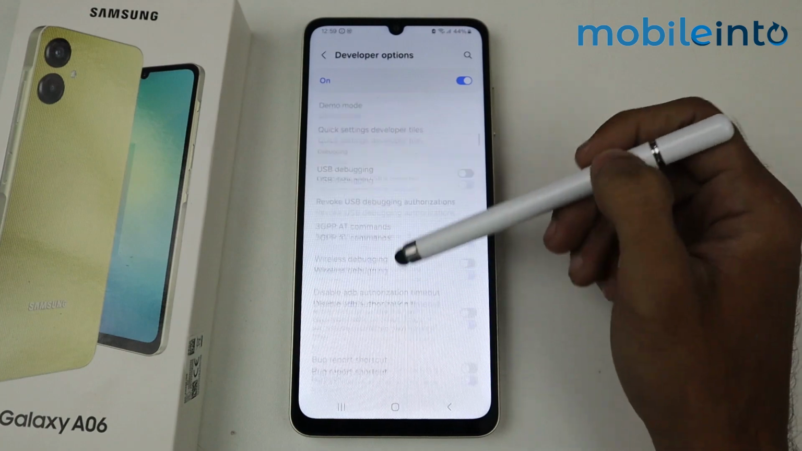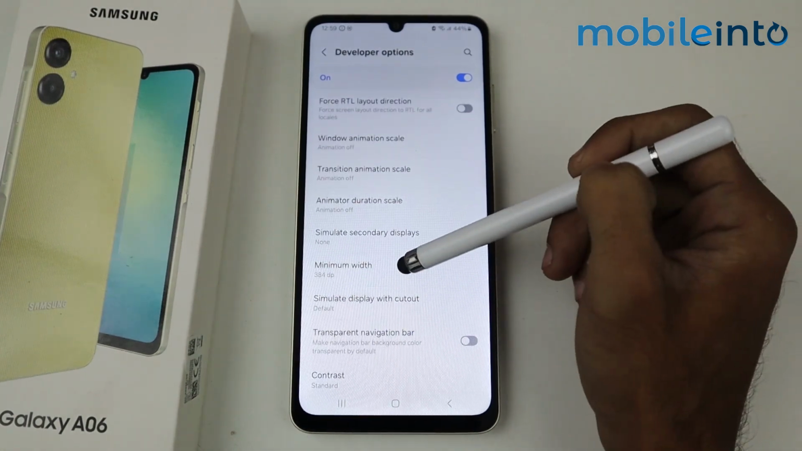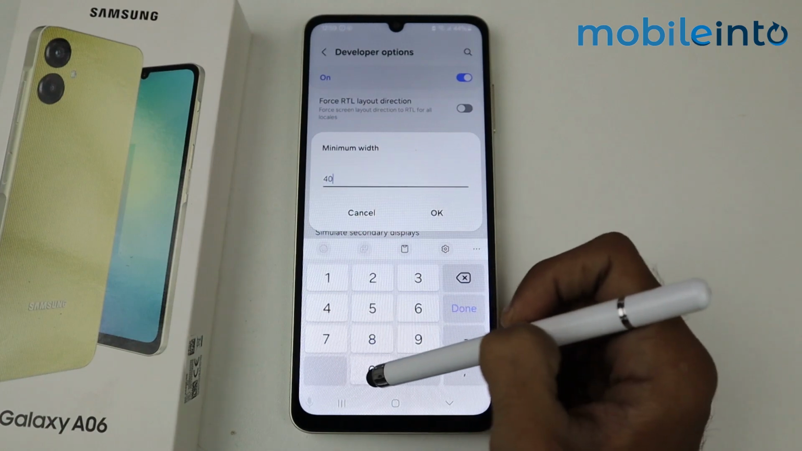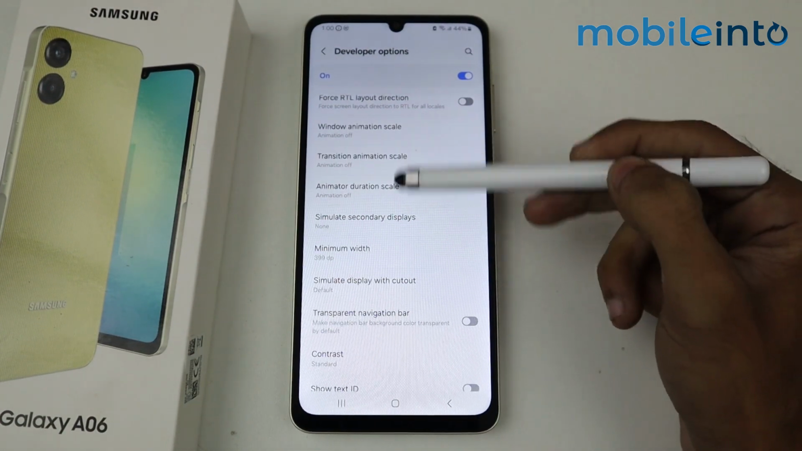After that guys, just scroll down and we have an option of smallest width here, or minimum width. Just set it up like the number. As you see, the DPI setting is now changed.